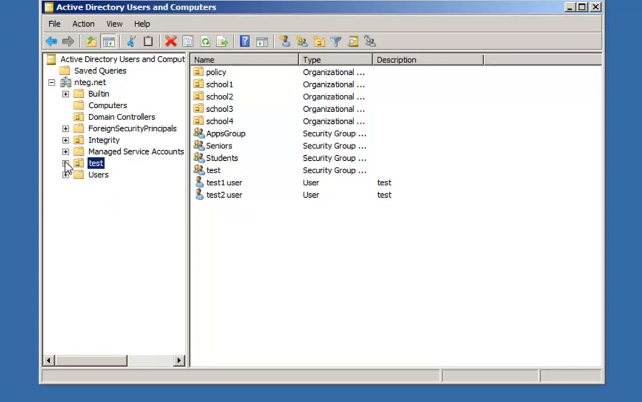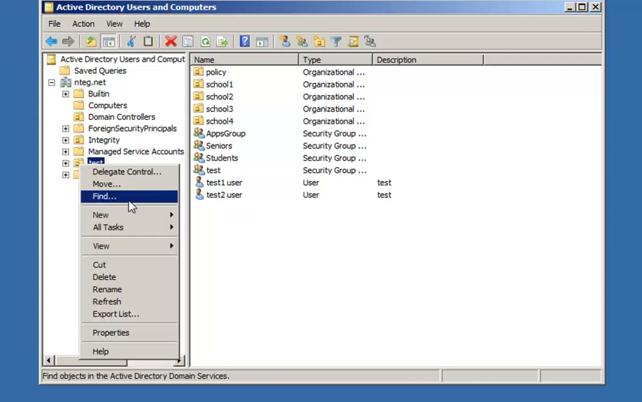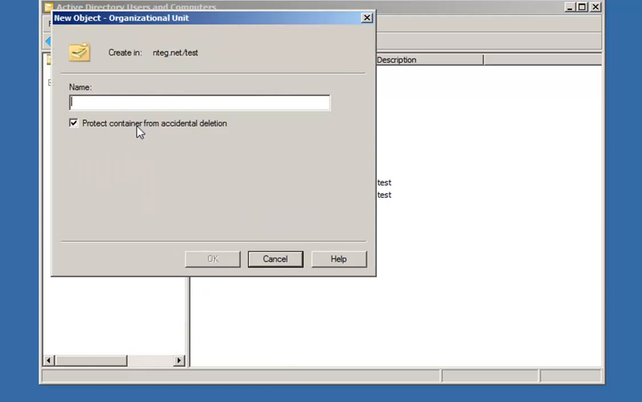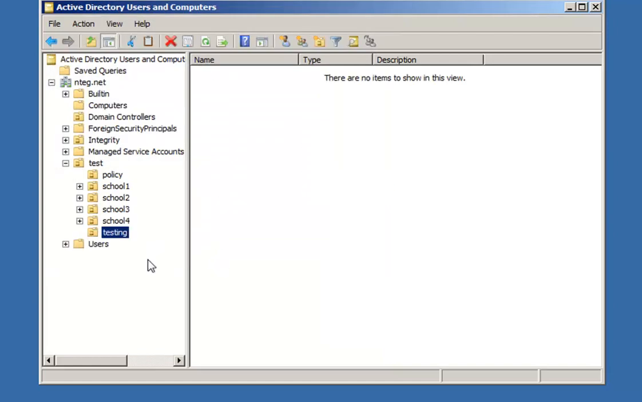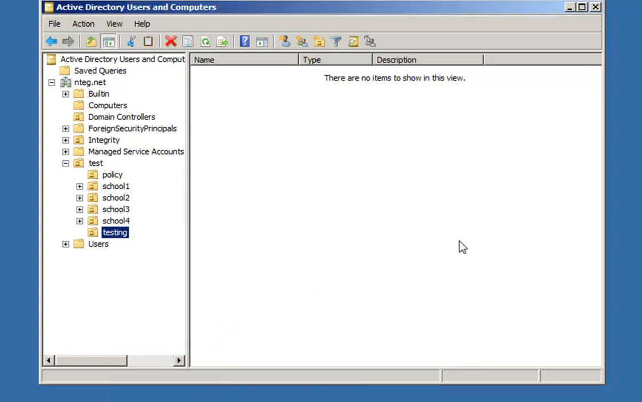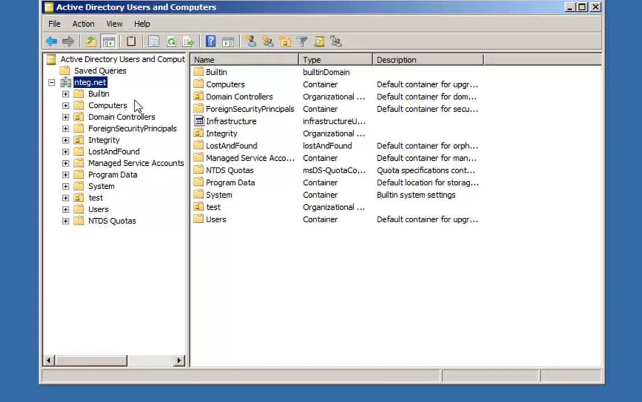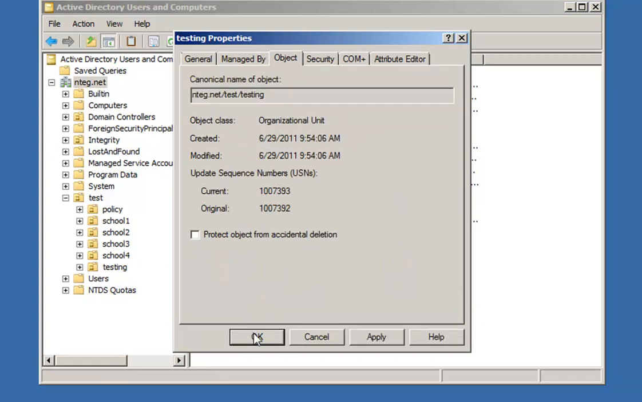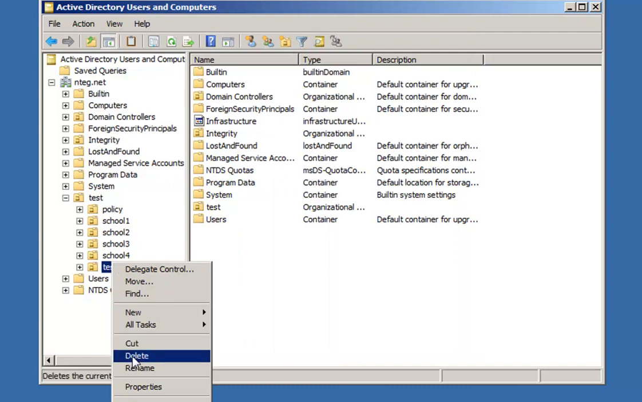Number one, probably the most annoying thing that you'll notice is when you create a new OU. By default, this is checked, and you may pull your hair out trying to figure out how to delete the object, especially if you're just testing something. I hit OK on this and create that, and now I cannot delete it because we had that checkbox. To fix that, we're just going to go to View, Advanced Features. Whenever we're viewing advanced features, if I go to Properties on one of those protected OUs, you can now uncheck that. And then I can easily delete this.